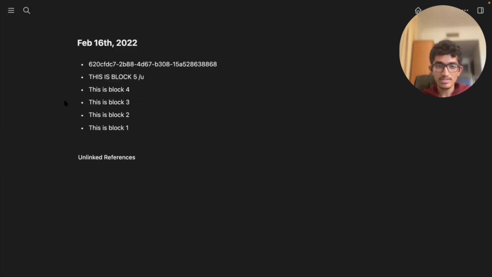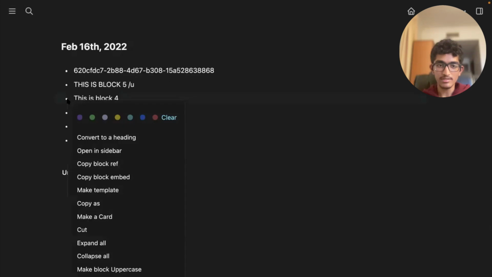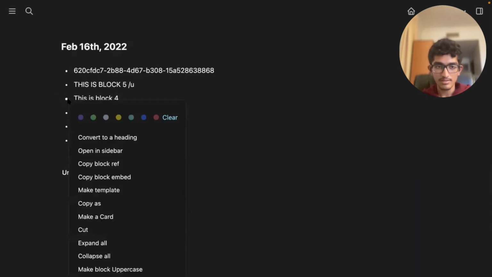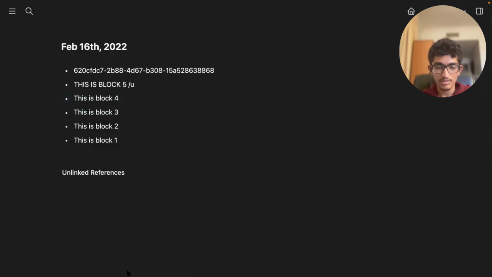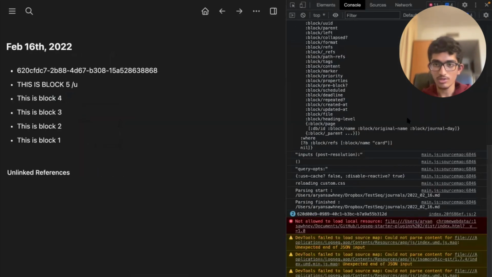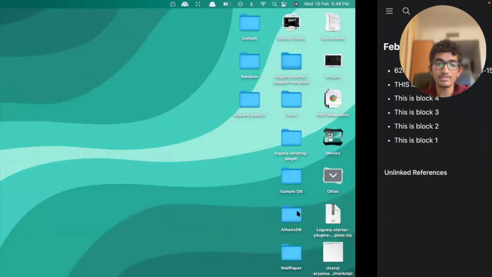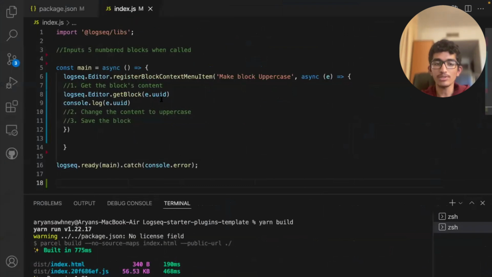Now that we've got this, let's right-click the block and choose make block uppercase. Now I'll go to the console via Command Option I. And right over here, you can see the UUID of the block has been printed to the console. So at least that's a start. Now we know that this function is working properly.